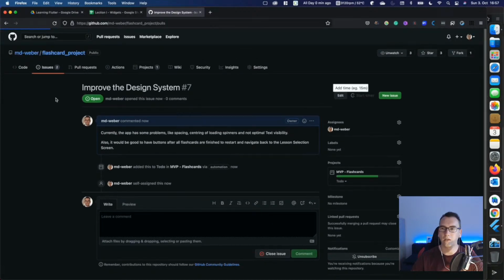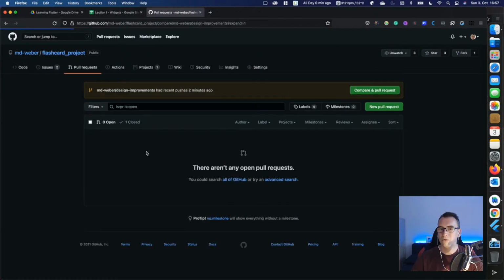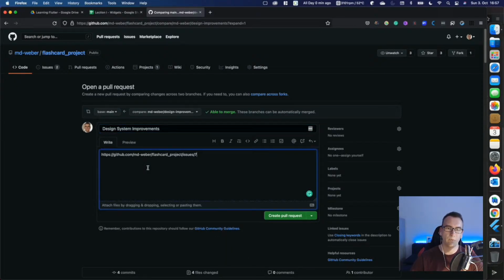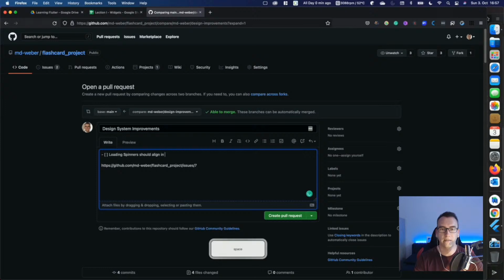And now we can create a pull request for that issue. As I said, usually you first create the issue and after that a pull request, but today it's Sunday, you know, system improvements. So what did we do? We added, so for that we can now create something like that. So we added the loading spinners should all align in the center now.